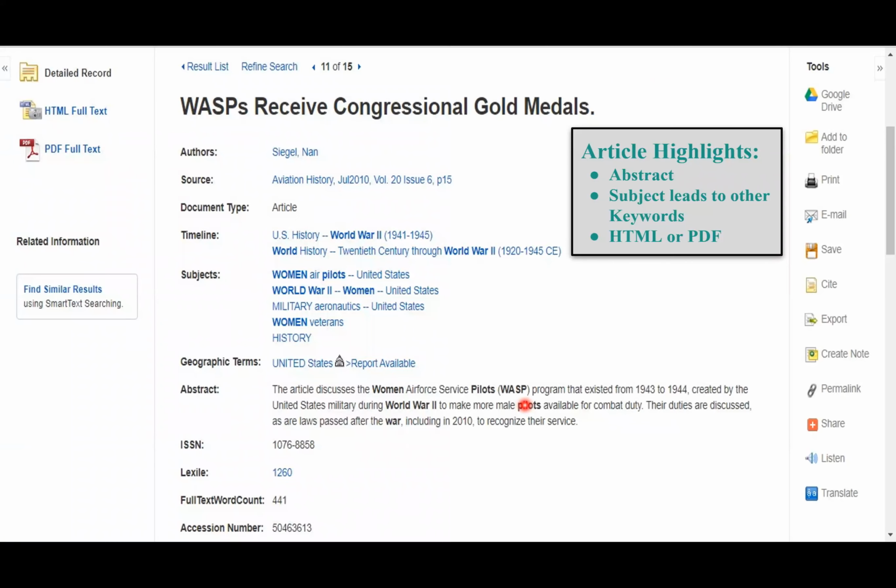Now we are in the article itself. We have clicked on the blue title and it has brought up the detailed record. I would like to point out first the abstract. You can see that the words that we used in our search have been highlighted within the abstract. This is helpful for a quick glance overview to see if this is even a relevant resource for your search.